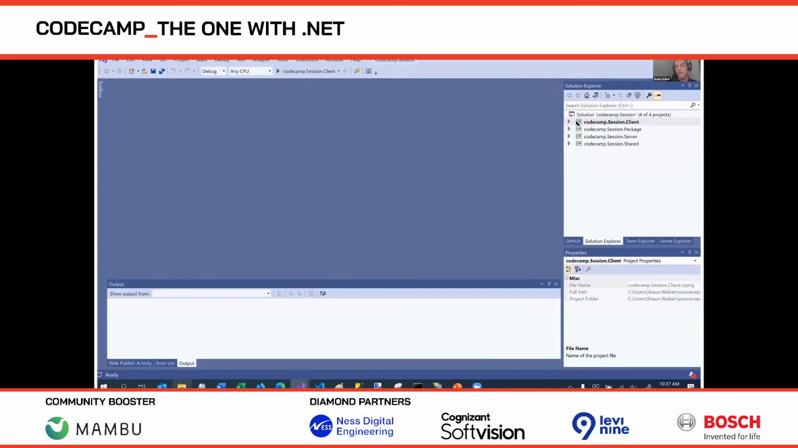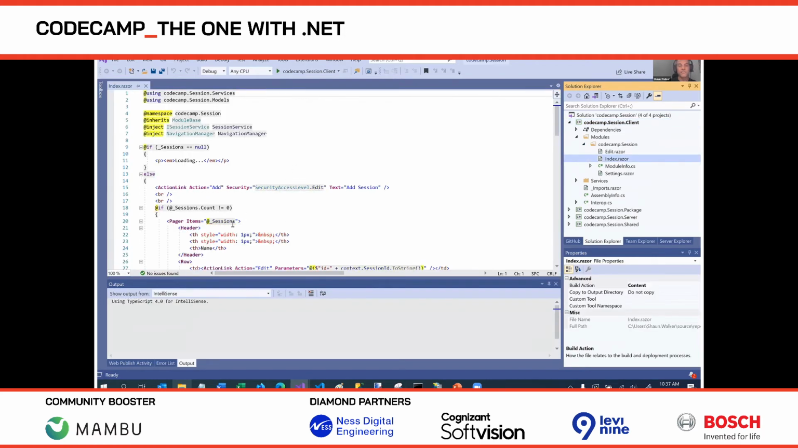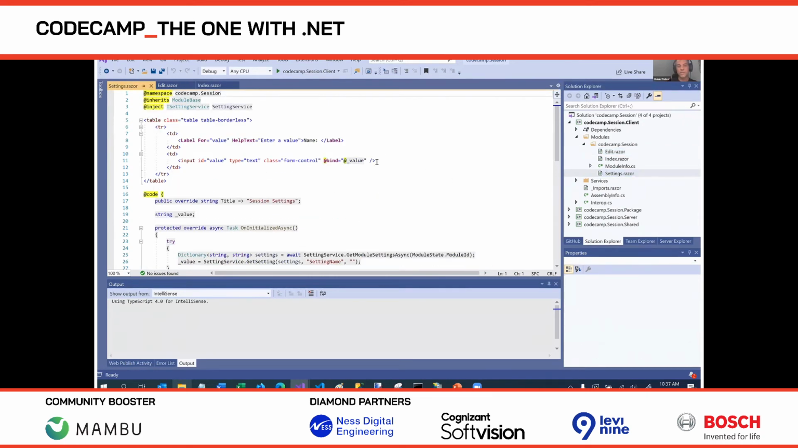And we'll see that we've got these 4 projects. The client project contains all of the Razor components. So I've got an index component, which is going to be my main view. It's going to show a list of my conference sessions. I've got an edit component, which is going to allow me to add or edit sessions that I create. I've got a settings component, which is not really going to be taken advantage of in this particular instance.